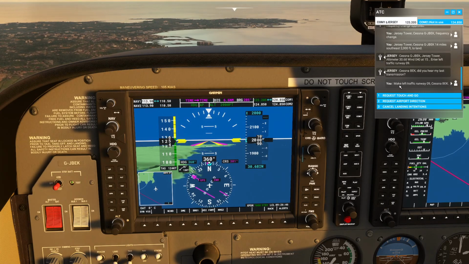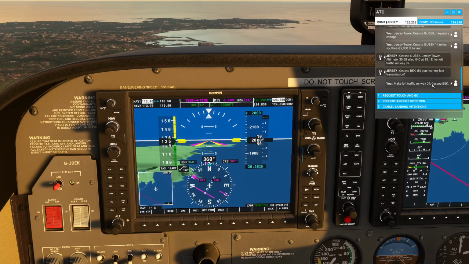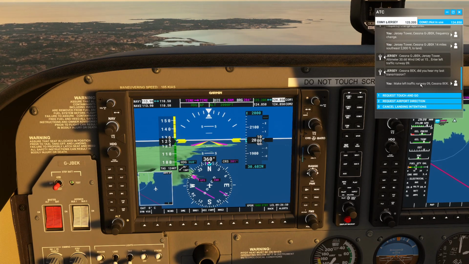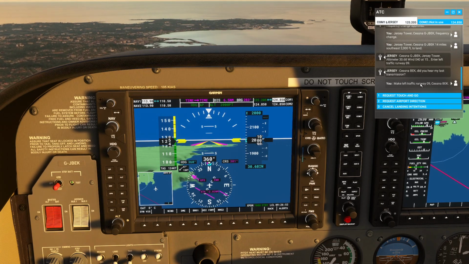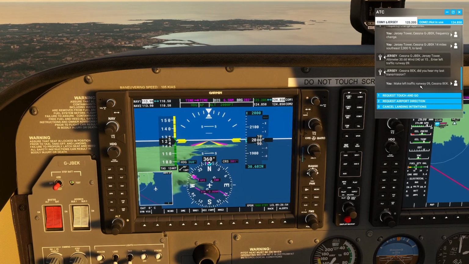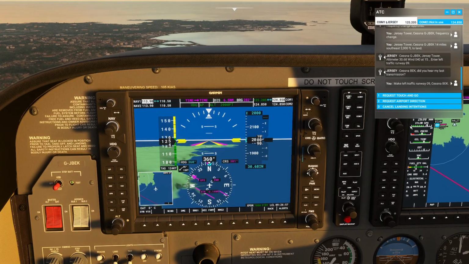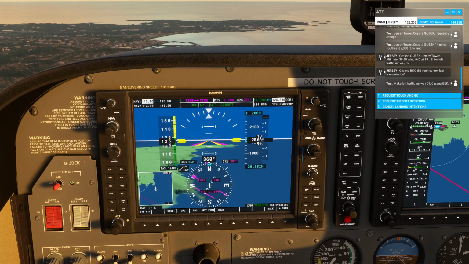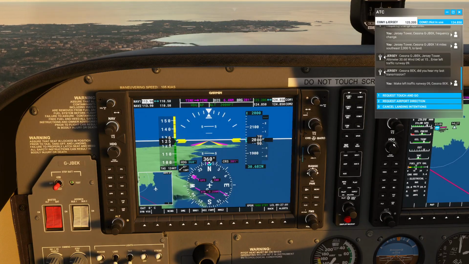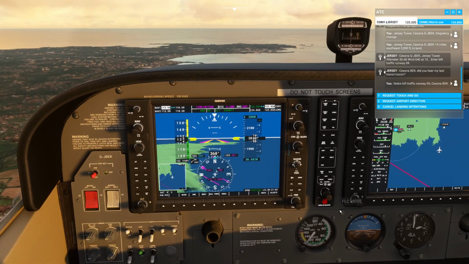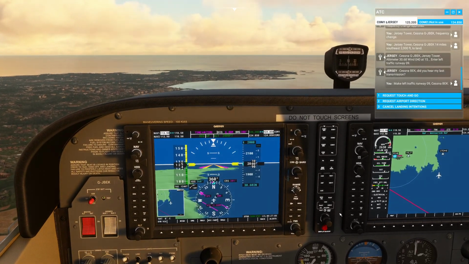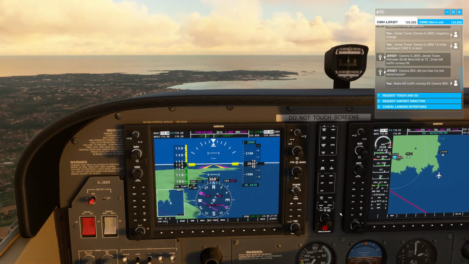Because they're saying make left traffic runway 09. In other words, go enter the pattern turning left towards runway 9. And they'll keep an eye on us, and they will suddenly get back in touch with us when we're in the right kind of place in the sky that they need to give us an instruction.